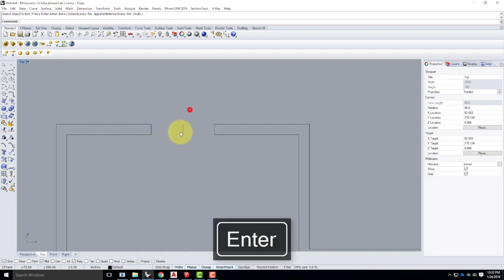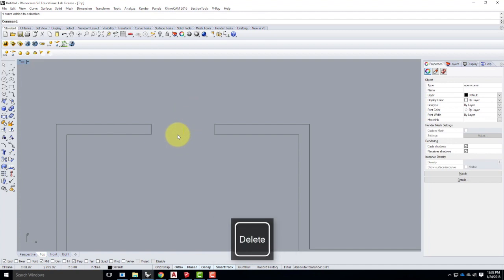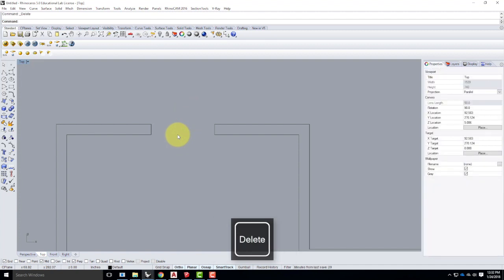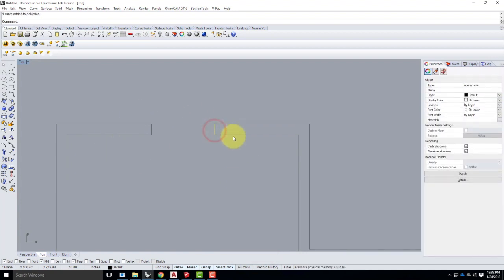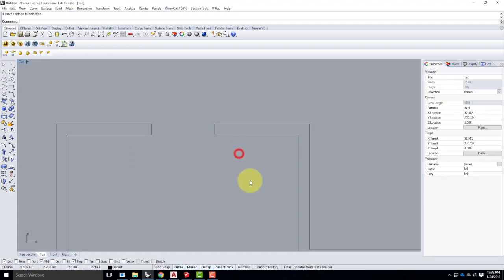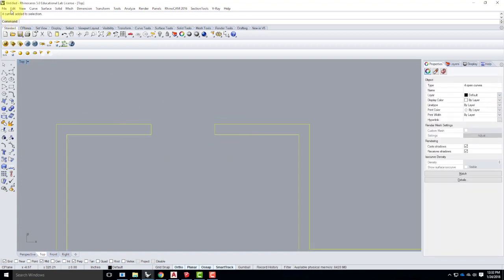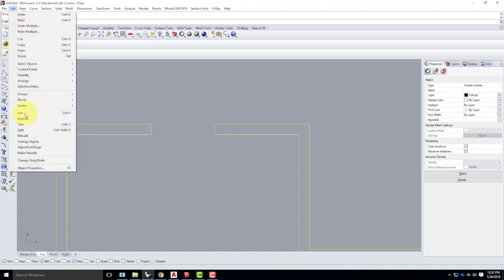I'll then select this little line in the center, and I'll press delete one more time. So now I have that opening established. This line is separate from this line, which is separate from this line. I'd like them to all be one line. That will help us when we do our 3D work with this file later on. So I will select all of these, going from right to left. And I'm going to go up to the edit command and then join.